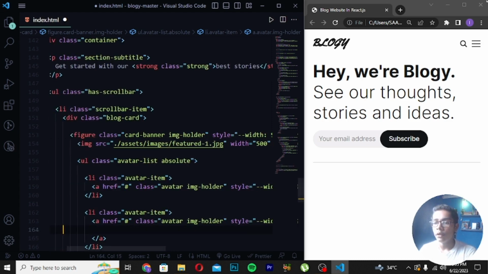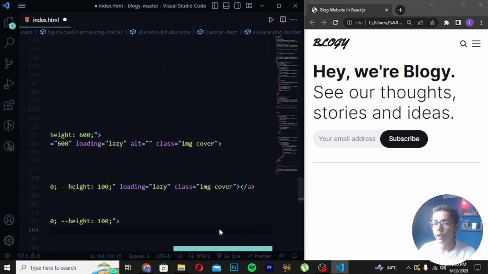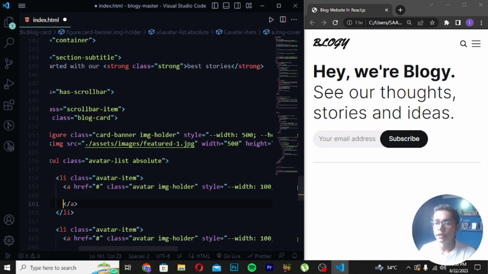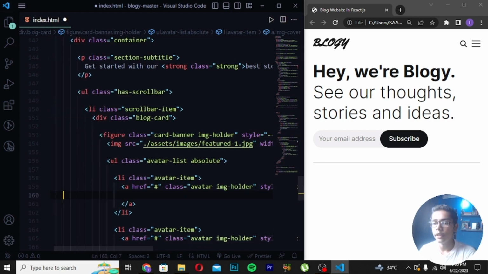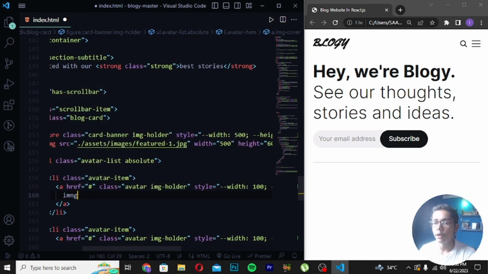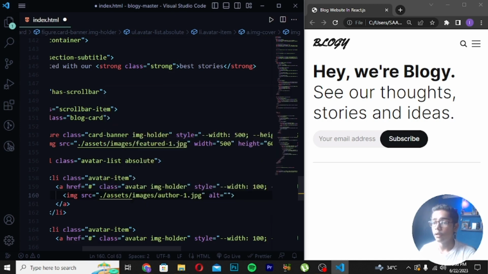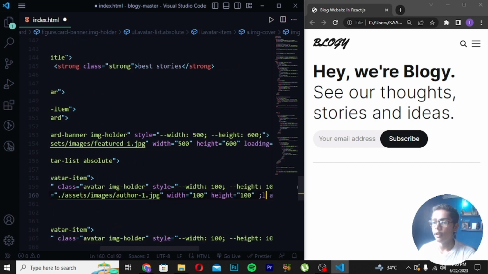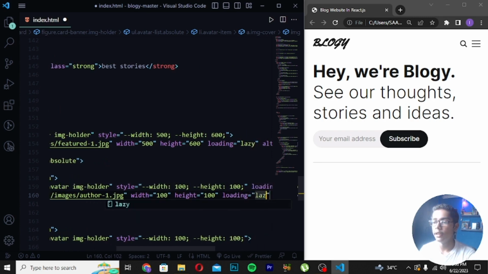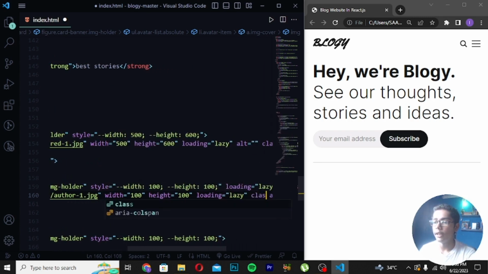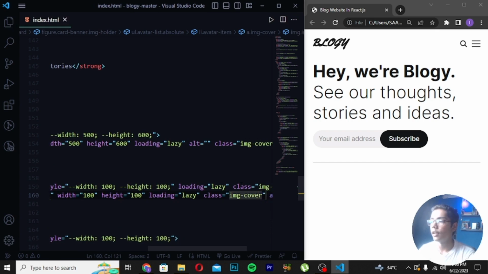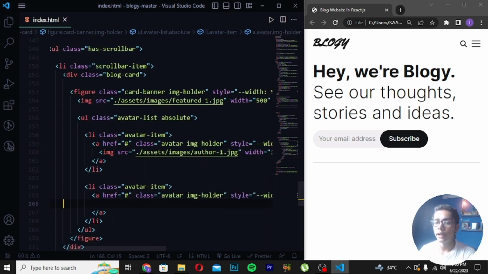After writing all this stuff, before this I will be moving here, then I will be moving down after this tag, and after moving down you have to create an image tag here as well. So I will be writing image. In source I will be writing dot slash assets, and right here images slash author1.jpeg. Here I will be writing width 100, and height should be 100, right here loading lazy. Then I will be writing class, which should be image cover. Save it here. So we have done this.